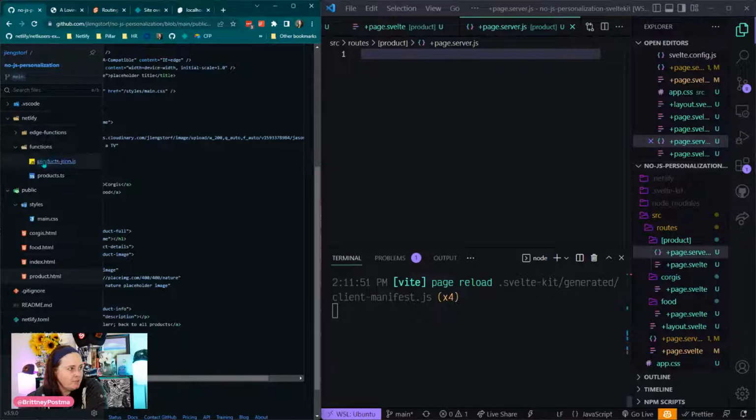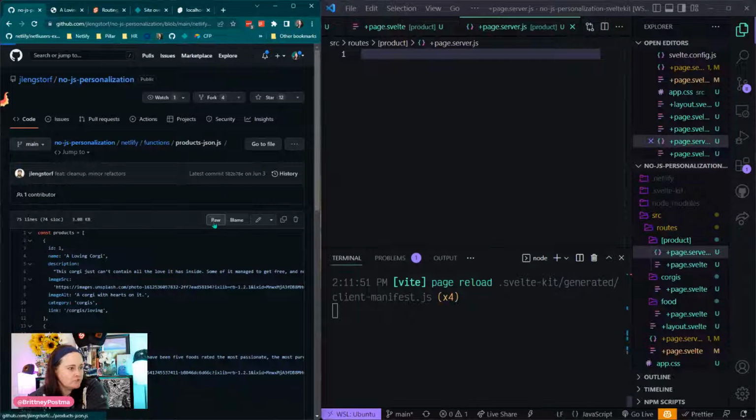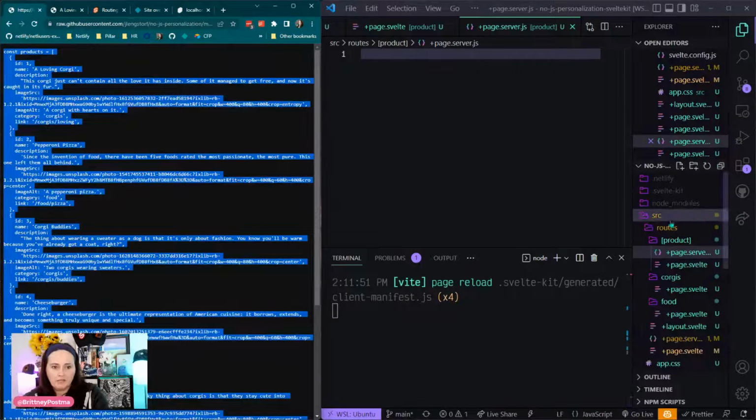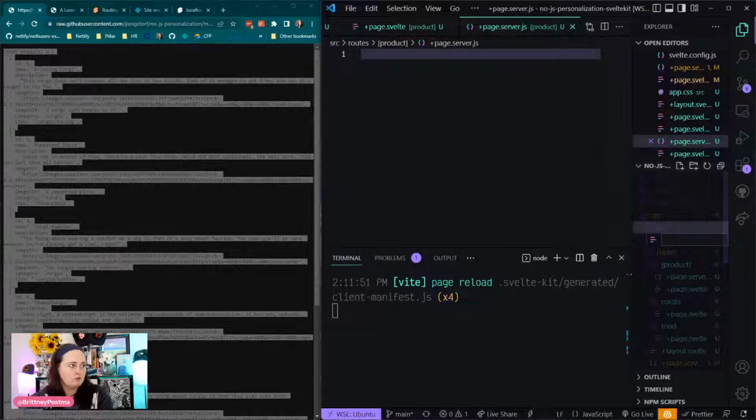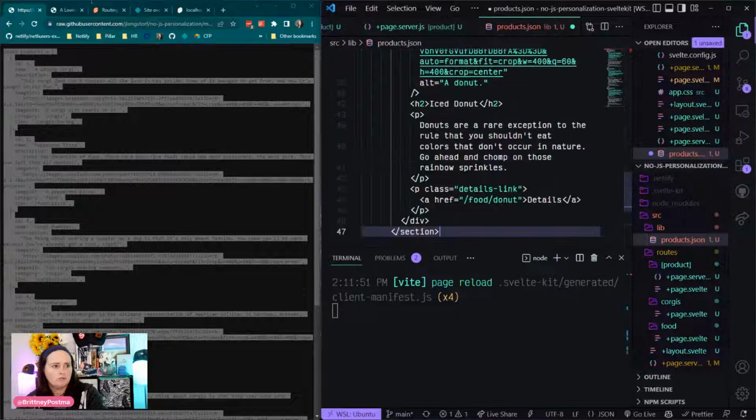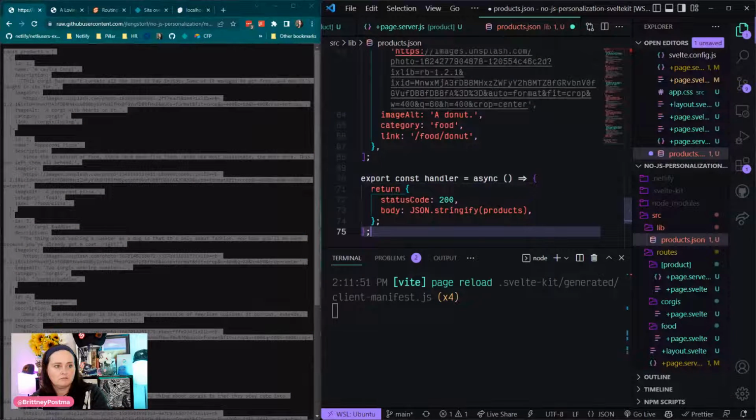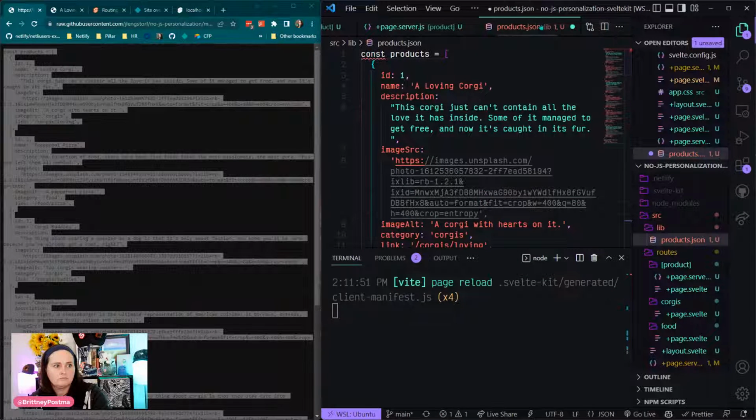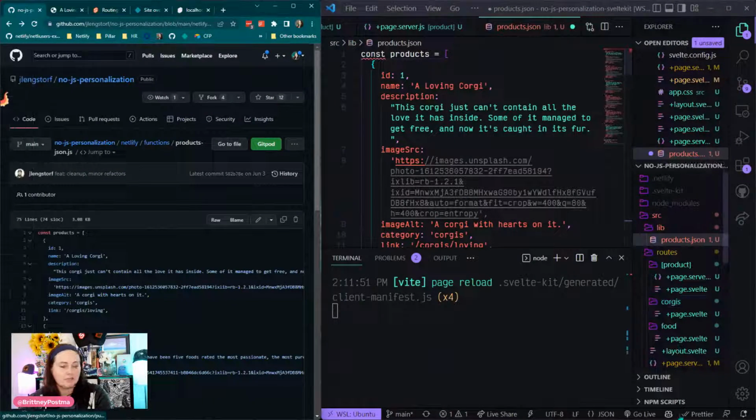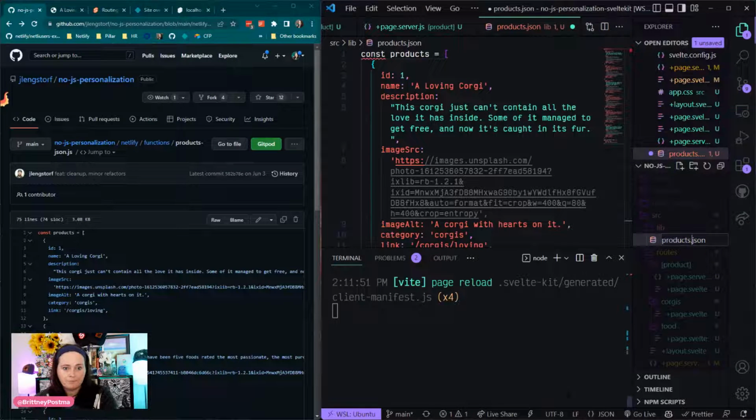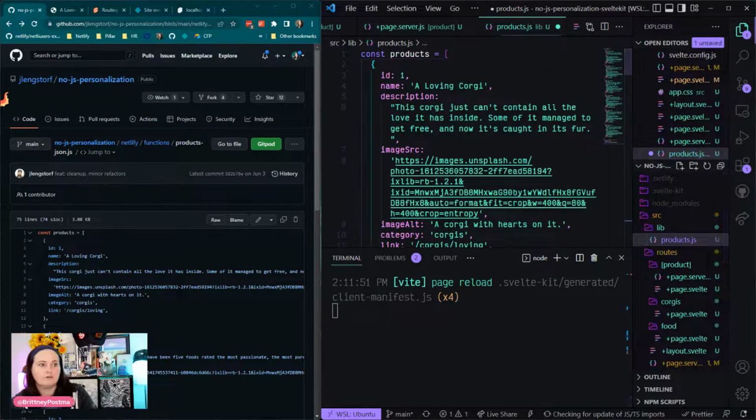So I need to grab all the products.json. I'm going to go to the raw file, grab all of these, and create a lib folder, and then throw a new file products.json in there. Copy. Paste. Okay. This is a JS file, not a JSON file. Yeah, JS file. Rename. Now it's fine.